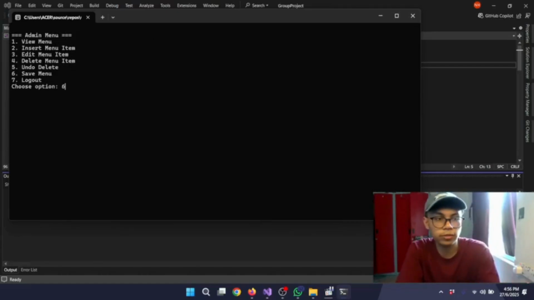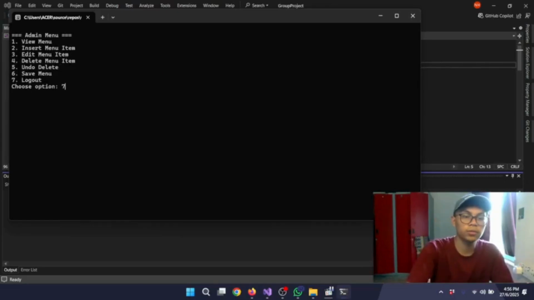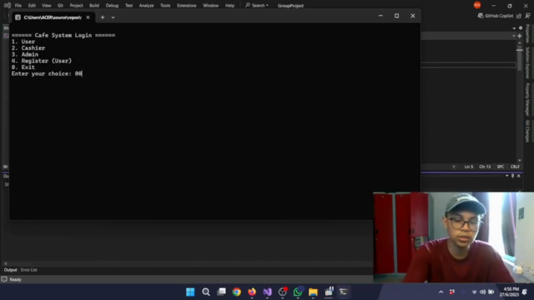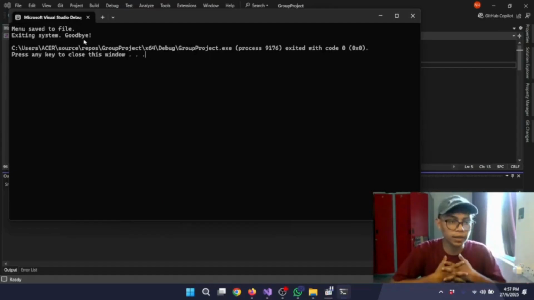We also have the option to manually save the menu if you want to secure it after any change. But if you don't want to use option number six, it is also okay. You just exit like usual and the menu will automatically save to the file. So that's all from my end. Thank you.